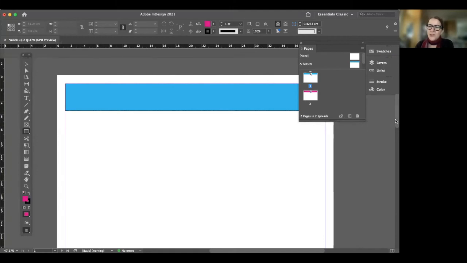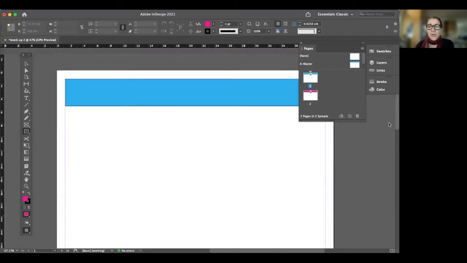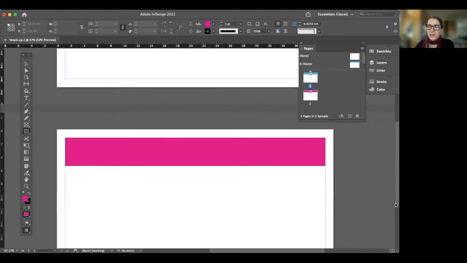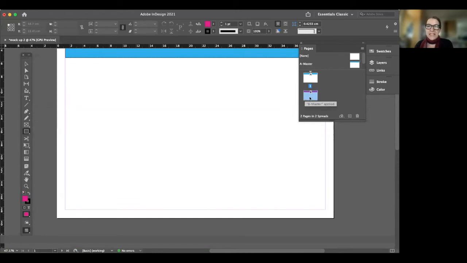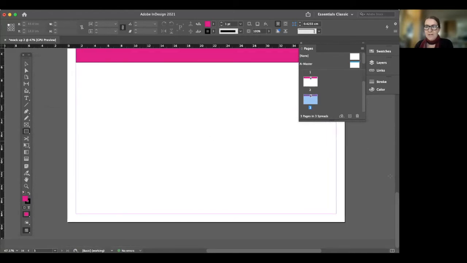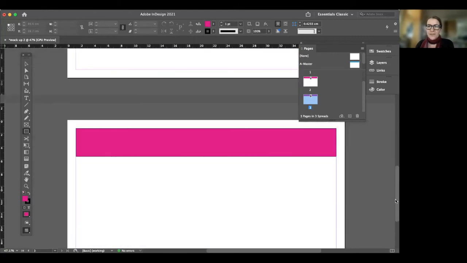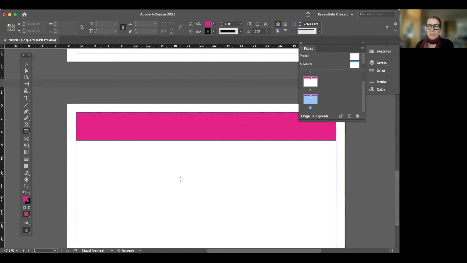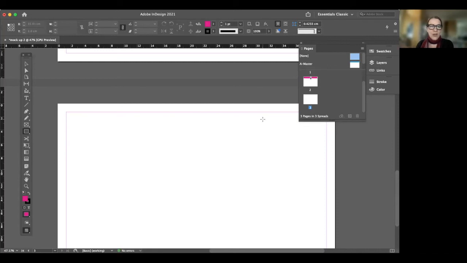So if we go to the scroll button here, you can see I've got a page with a blue box and a page with a pink box on it. Let's say I wanted to make another page. I need to click into this area here and just create a new page. If I scroll up and down, it's given me another B master page. What if I didn't want anything on that? Then I would scroll up to the None and I would drag that onto my third page. And there you go. Now it's gone.